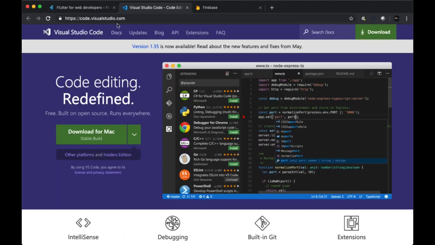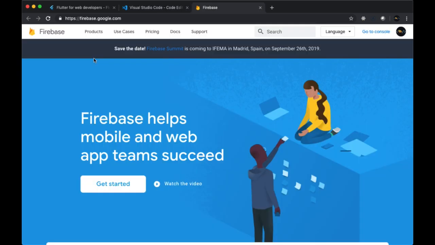As for the code editor that we'll be using, I'd recommend you use Visual Studio Code. You can get that at code.visualstudio.com. And the main reason for that is it comes with a number of extensions that are going to make developing our Flutter apps a lot easier. multiple accounts within our app to simulate multiple users.